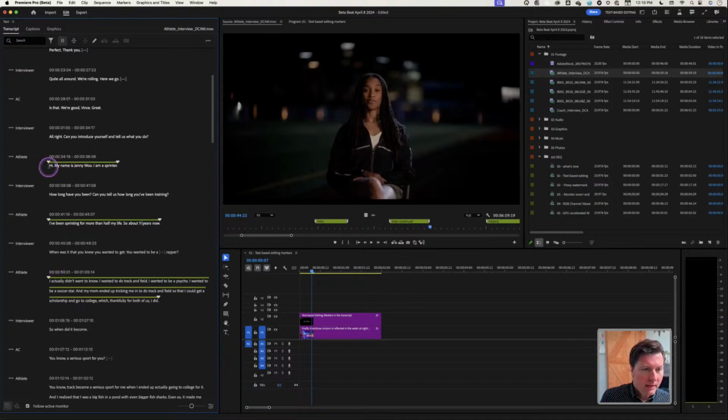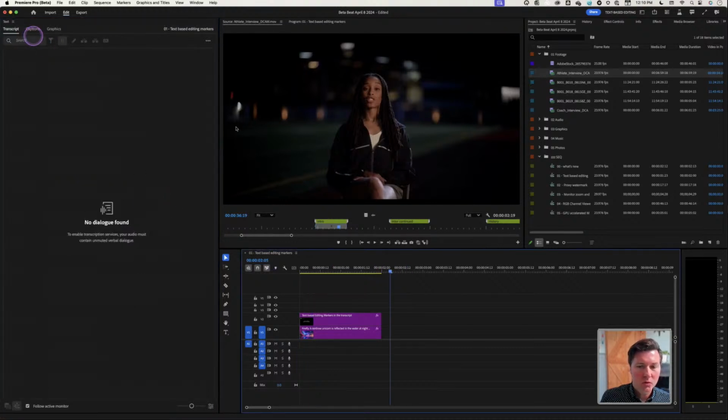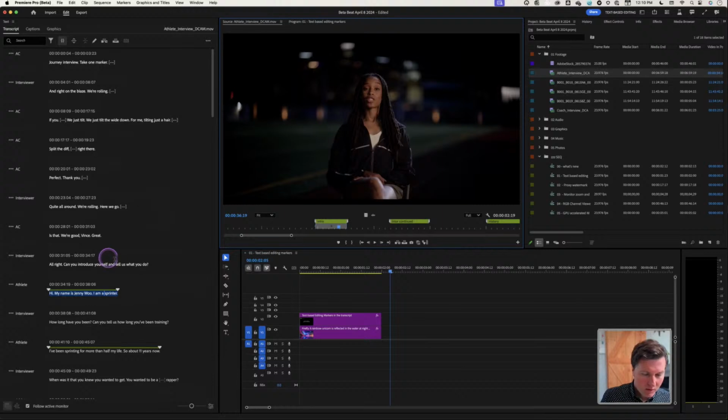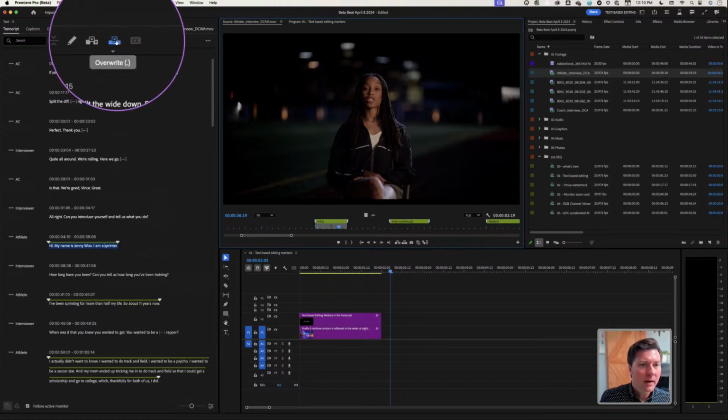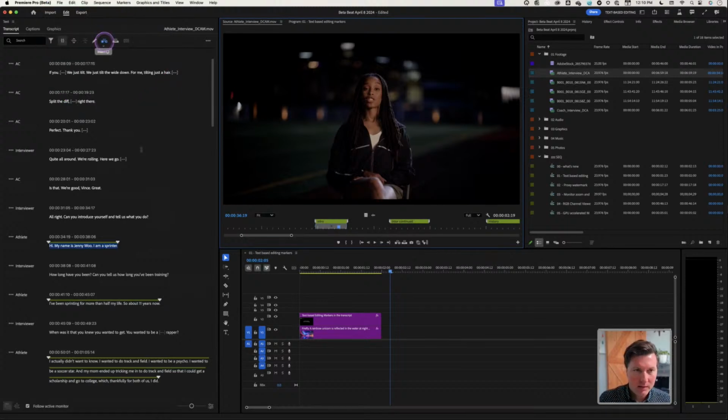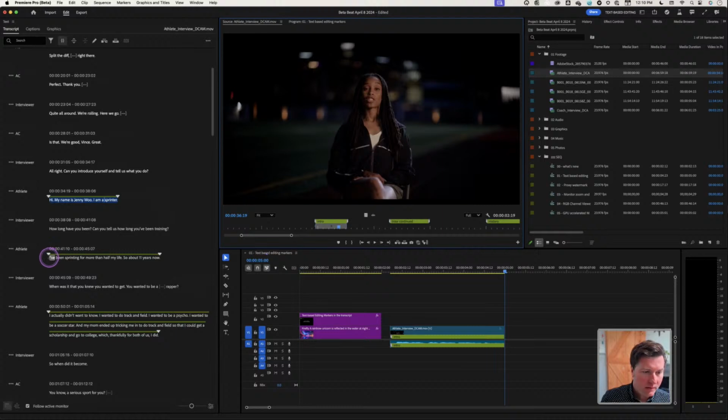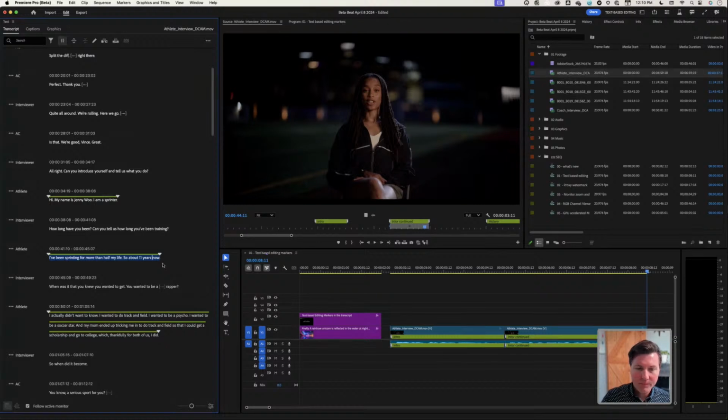So let's say I wanted this section and I want to add it to my sequence. So I can just up here click this insert button or this overwrite button. And you may notice that these are the common keyboard shortcuts that you're used to. So I'm going to hit comma, and this is going to insert that into my sequence here. And then maybe I want this little clip here, comma again to insert.